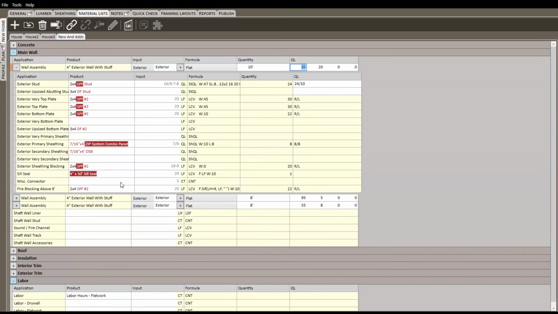Miscellaneous connectors. Maybe I want to have a placeholder here associated with my wall so that if I have some shear wall requirements, I need to put a clip in, or maybe some bearing plates or other things like that, I can select them. And once I select them, they automatically come in here at the linear footage divided by 4.